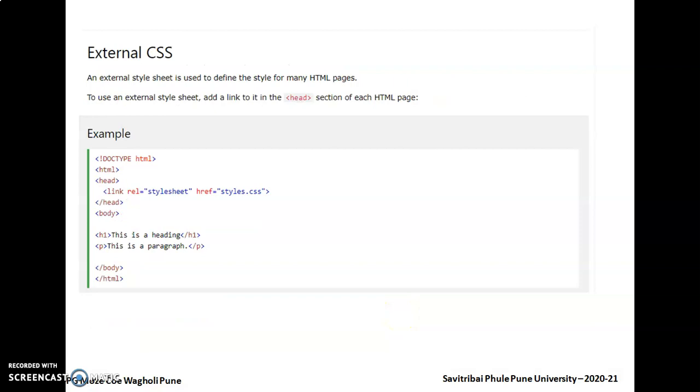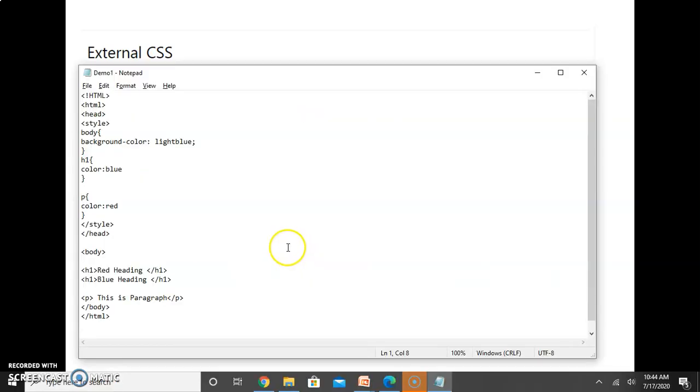And third, how you can apply CSS is using external CSS. In external CSS you write a link tag. Here you can see a link tag. It references the external style sheet, which is styles.css, and the relationship of this style with the current document is stylesheet. So the link tag links the external CSS with this document and tells that the relationship with this document is that of a style sheet. So how can we do this?